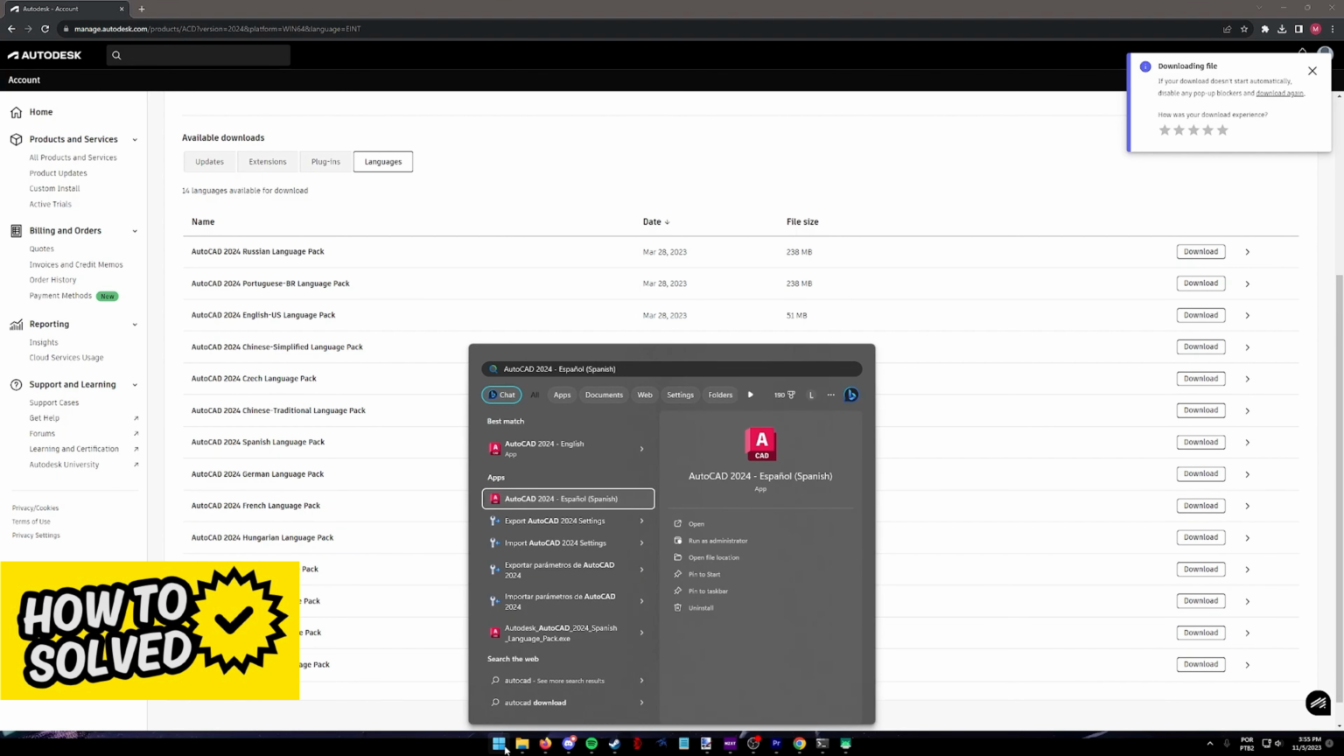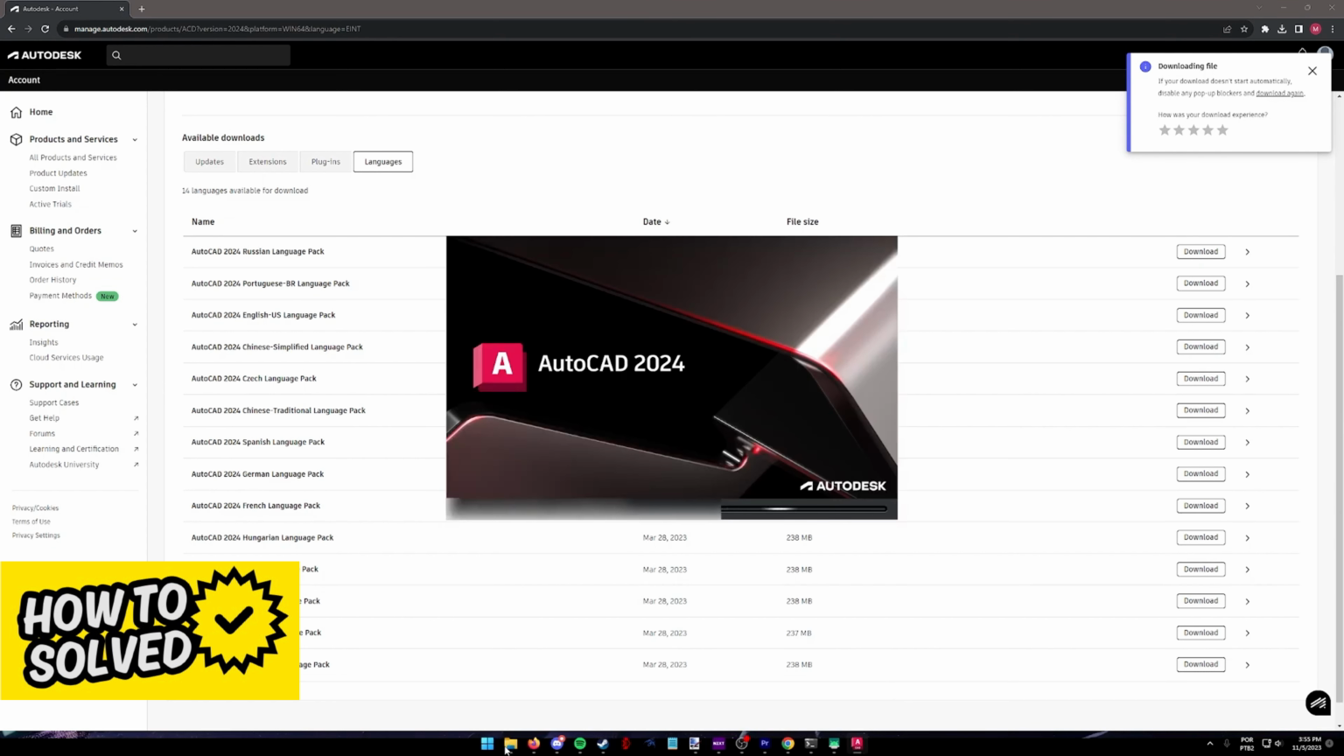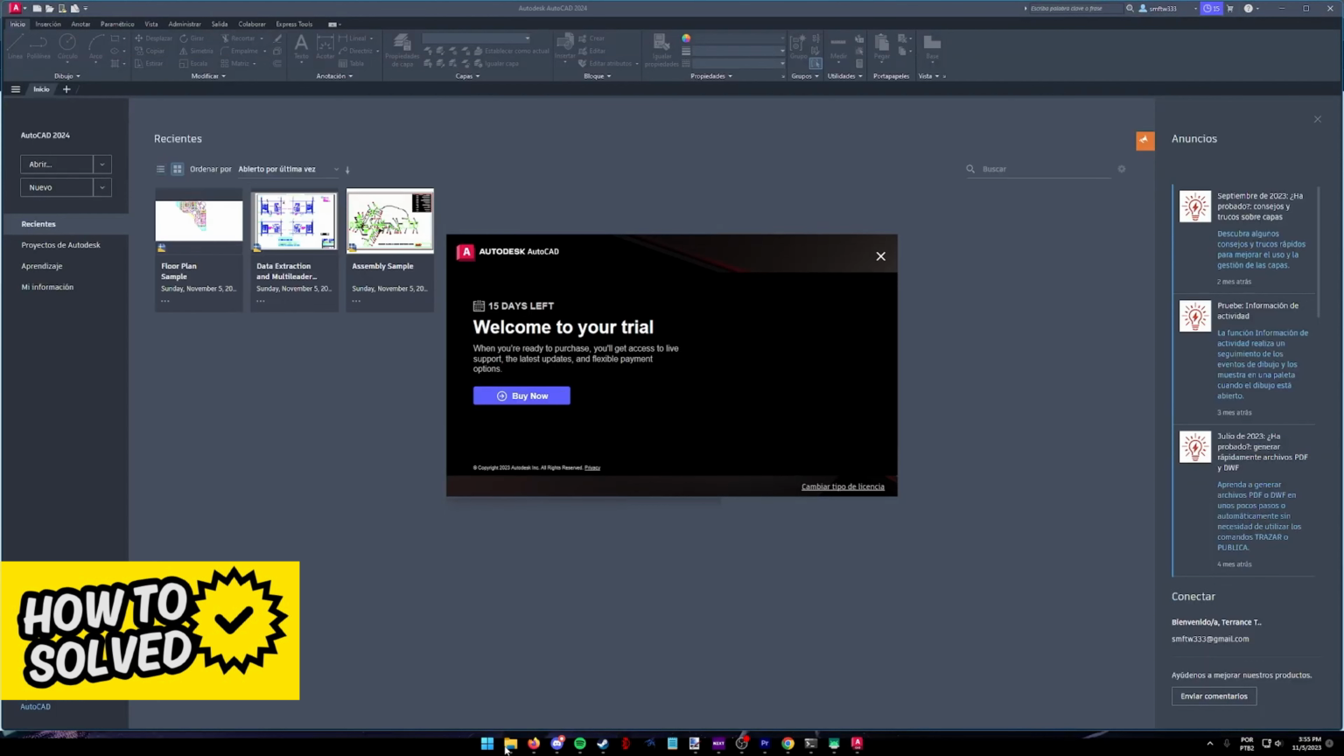You will then see the option to launch AutoCAD in the respective language packs that you have downloaded on your computer. So I can either run AutoCAD 2024 in English or in Spanish, which I'm going to do to demonstrate this process on this video. Everything is going to work as usual. You can sign in to your default account, and once you are inside of AutoCAD according to the language pack that you decided to run, everything, all the menus, all the tools will be adjusted accordingly.